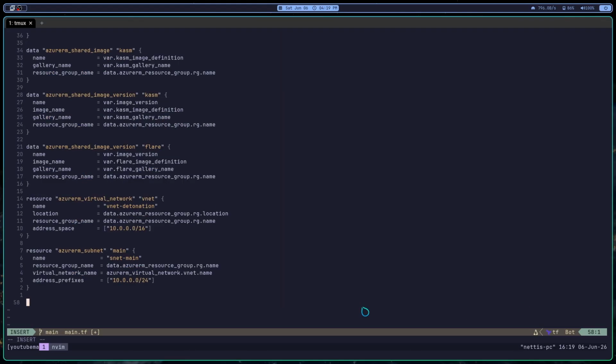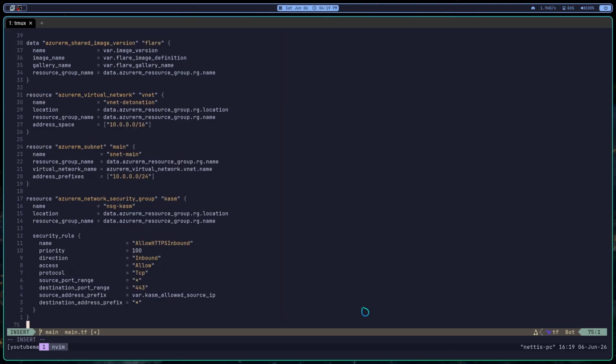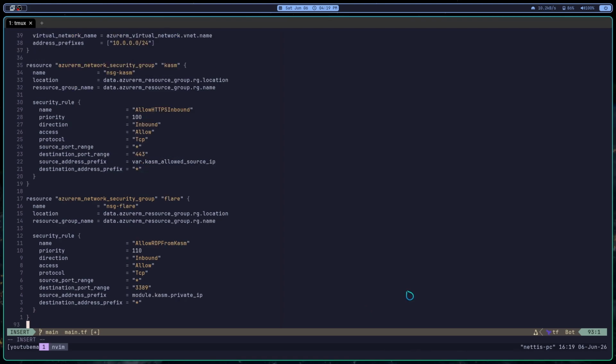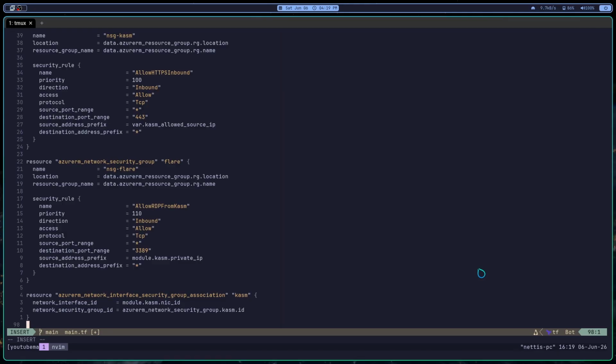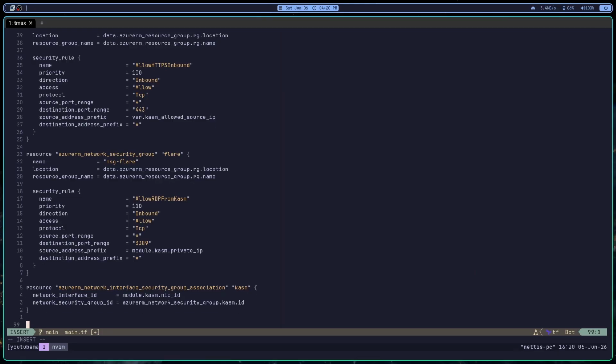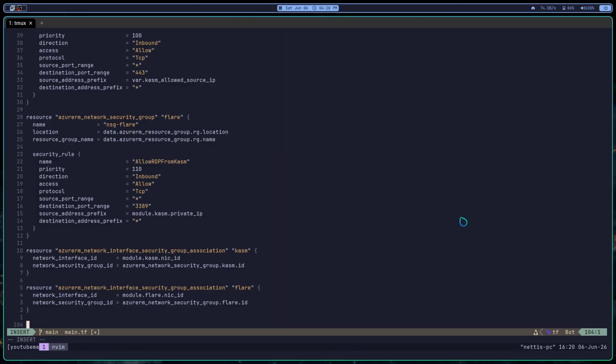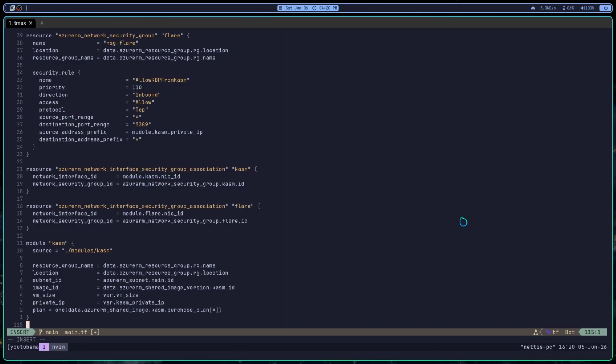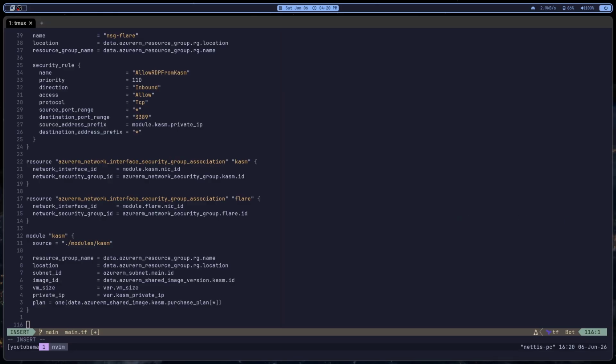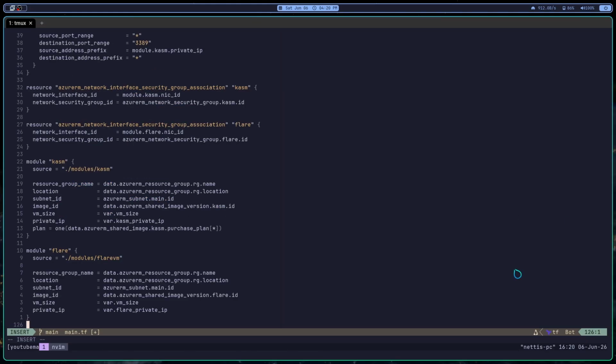We are then going to declare the resources for the Chasm VM and the Flare VM security groups. This is going to tell each virtual machine what ports are allowed. We are then going to define the network interface security group for both Flare VM and Chasm. We are then going to declare the modules that we will make. This will be the Chasm one, and this is the Flare VM one.